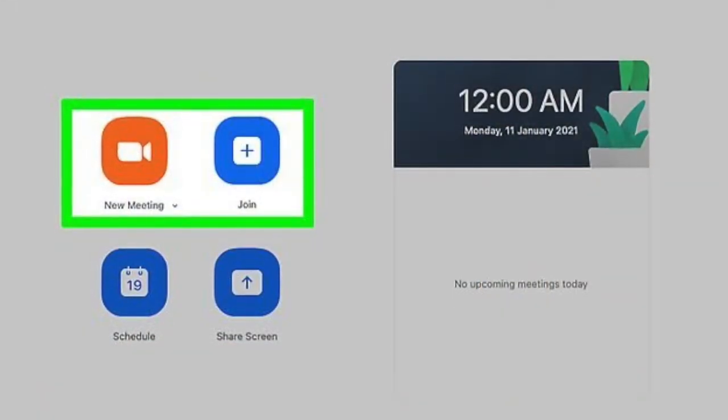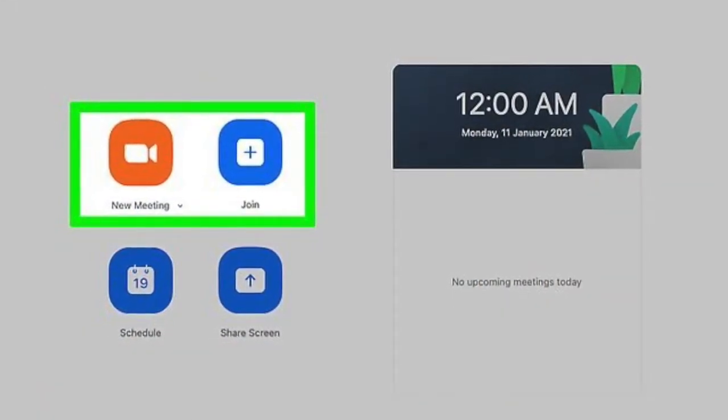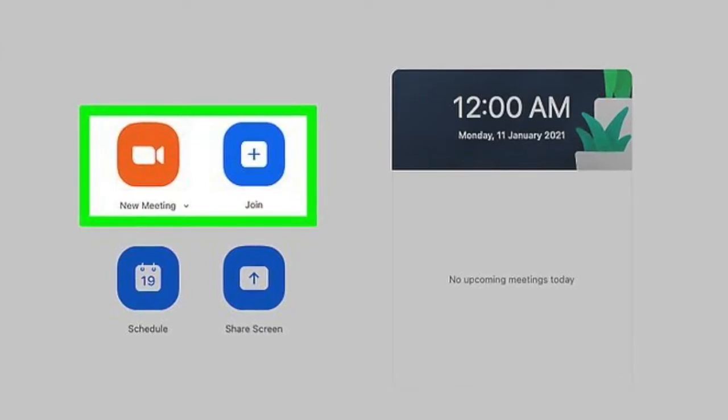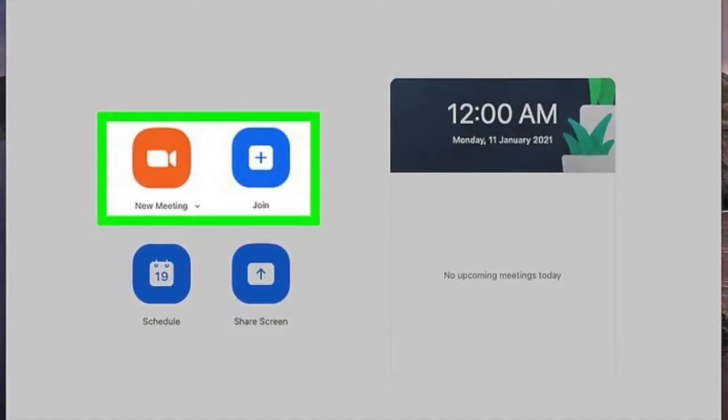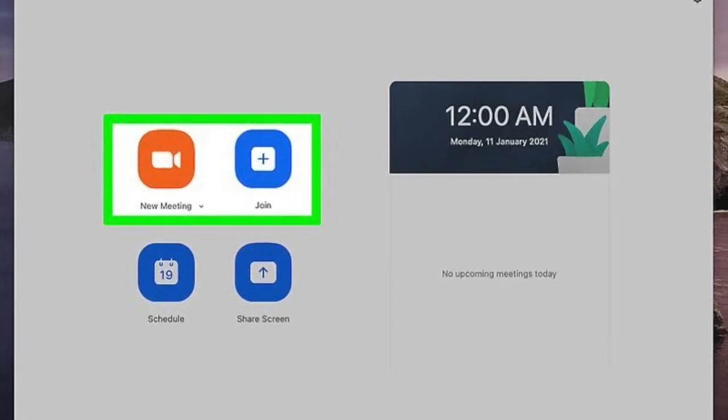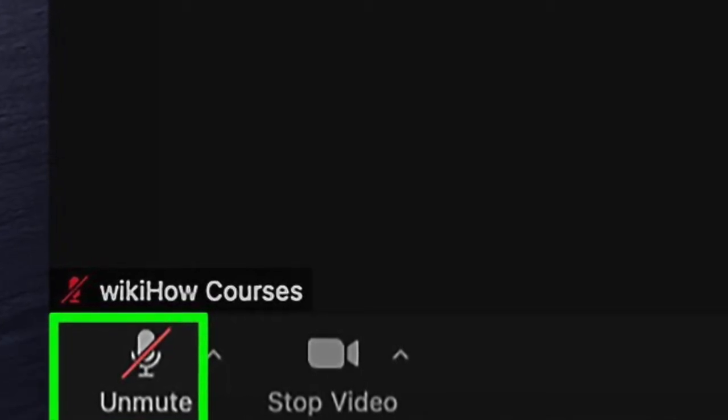Method 1. Muting and unmuting yourself. Join or start a Zoom meeting. You can mute and unmute yourself in meetings on any platform, including Mac, Windows, Android, iPhone, and iPad. Click or tap the microphone icon. You'll see this in the bottom left corner of your screen. If you don't see it, click or tap the screen to bring up the icon row.